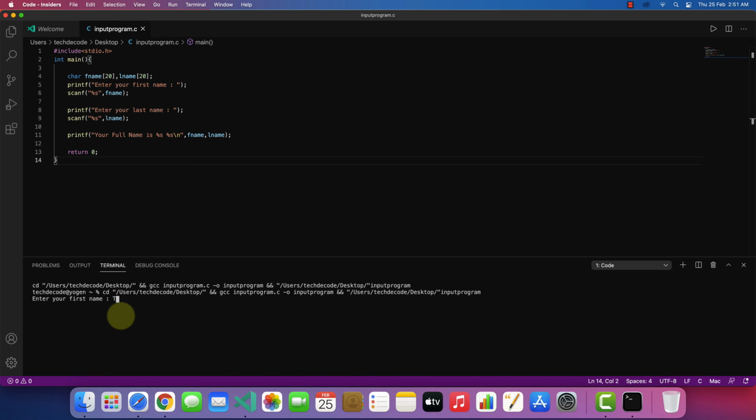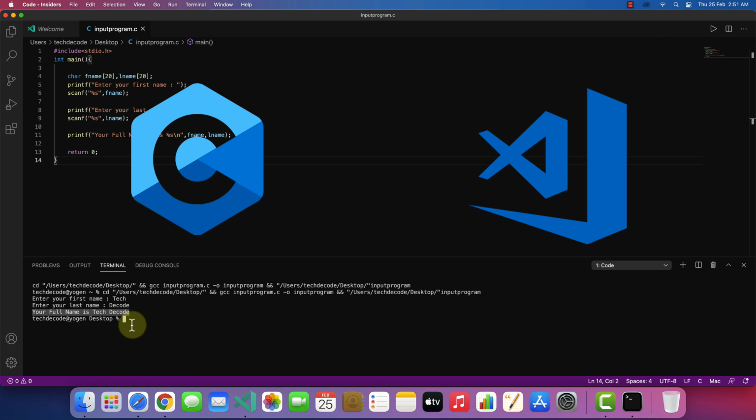Let me type my first name here. Now the last name. And now you can see my full name is printed here. So this is how you can run C programs in Visual Studio Code.